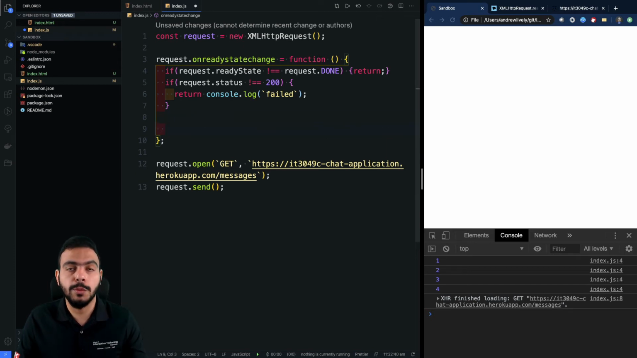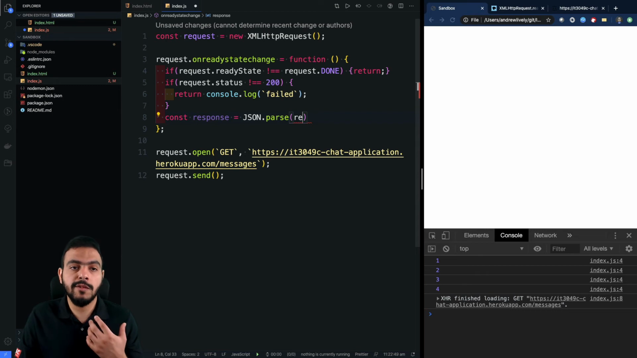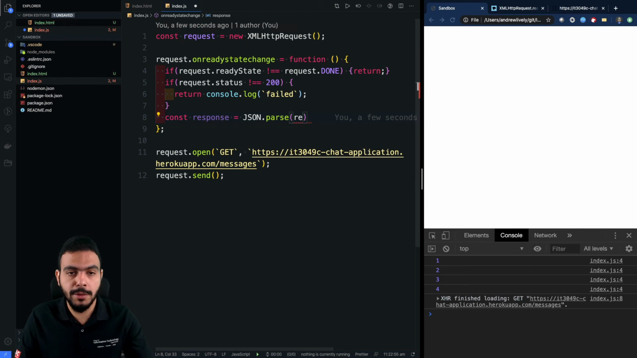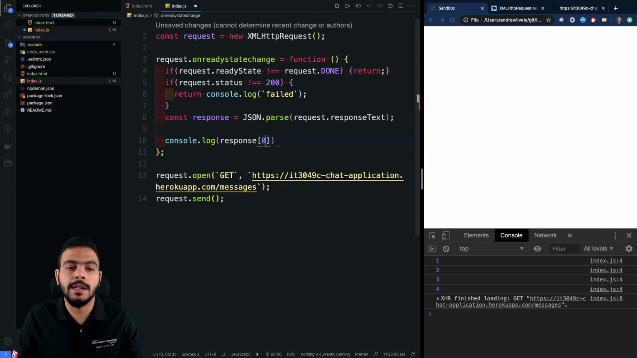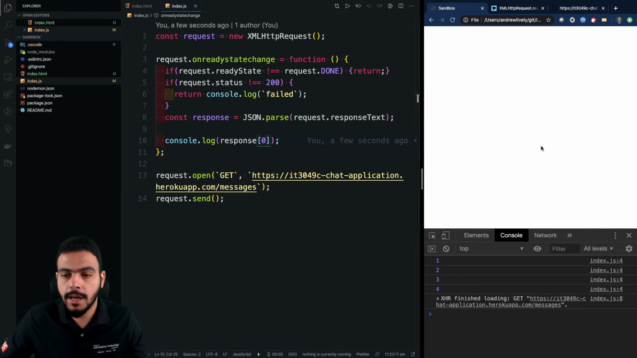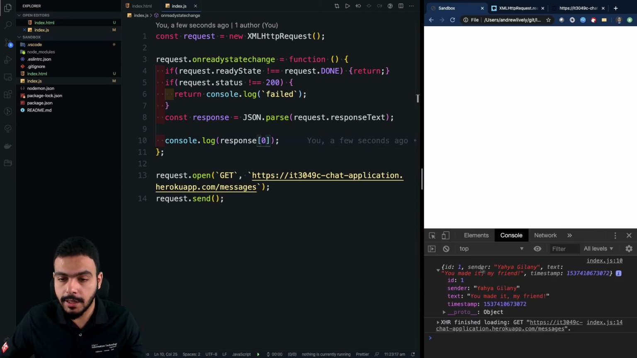So now I need to parse my results. So here I'm going to say constant response equal to JSON.parse. Again, the values that we received from the XMLHttpRequest are of type string, so we're going to need to parse that to a JSON object first. So JSON.parse request.responseText, and here I'm going to console log the response. Let's just console log the first element. We know it's an array, so if I save this here and go to my browser and refresh, here I got the first element. Here's my object. It has an ID of 1. The sender was myself. And here's the text and the timestamp.